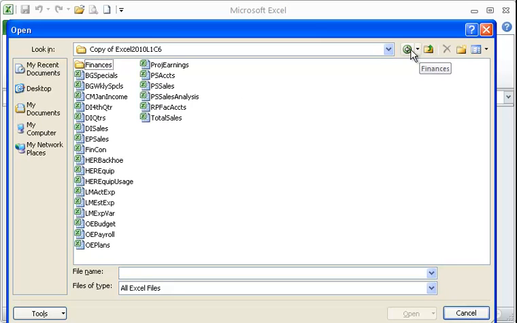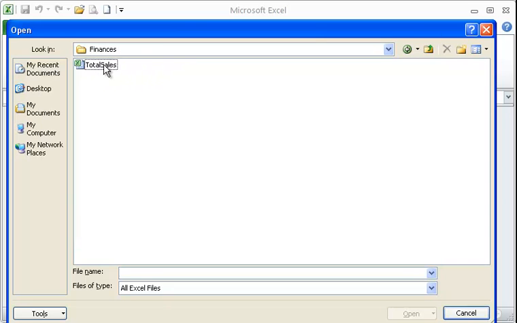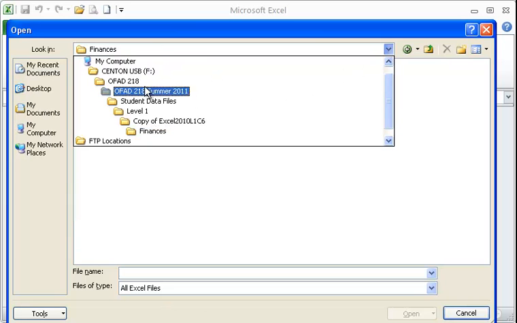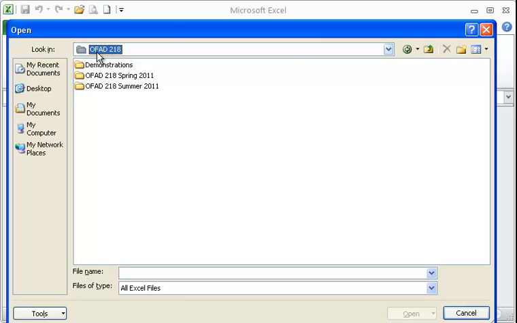I've been using the back button and up one level, but I want to show you another thing. If I'm in the finances folder, I can also use the drop down arrow and I can move to different folders pretty quickly. Like if I want to go back up 5 levels, I can click on OFAD 218. That immediately takes me back to that folder. Okay.